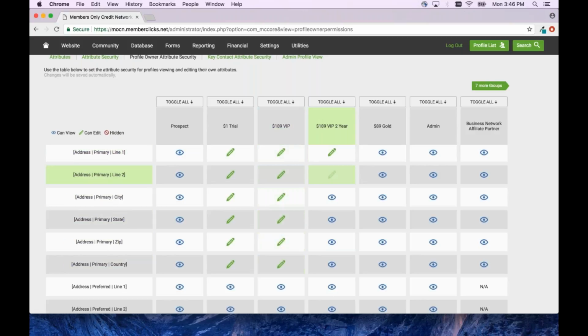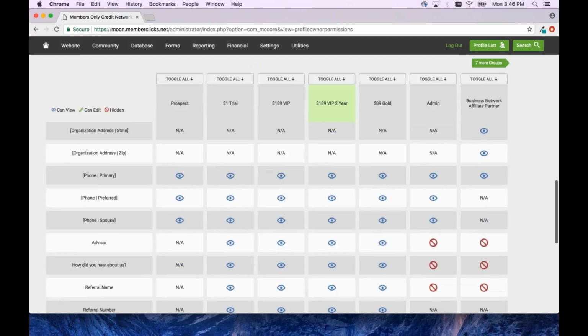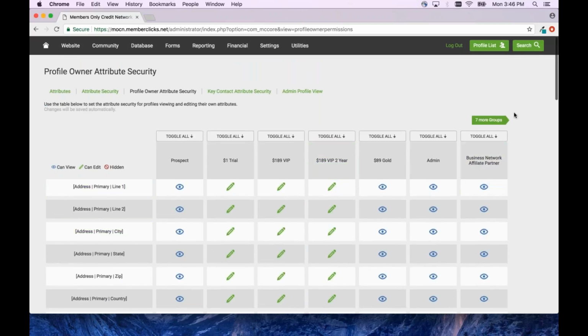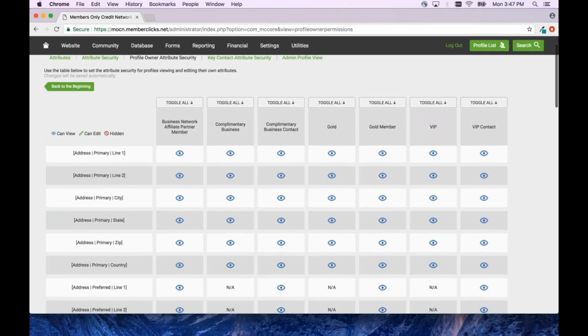Same for the second year VIP. Whatever you feel like you want them to be able to edit in their own profile, I would go ahead and go through and make sure that this makes sense. Now, I also want to point out there are 7 more groups, because you guys do have a lot of groups. So as I continue to scroll over, there's going to be more groups that you'll want to do it for each. So as a VIP company, this is a company.